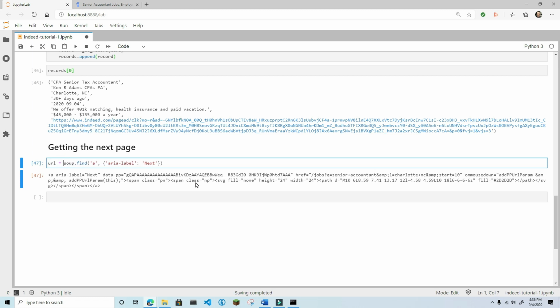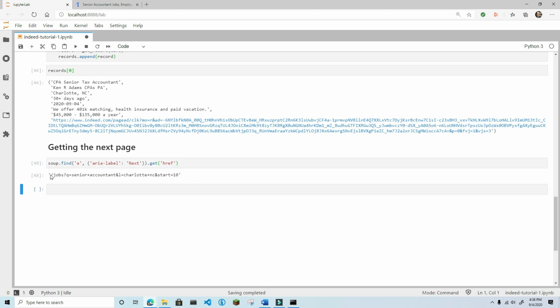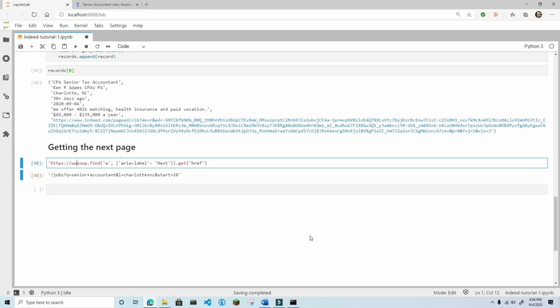Now this serves two purposes. First, it's going to tell us where to go to next, but also it will be an indication that we've reached the end of the results if the find method can't find this tag on the page. If the program can't find the tag, it will return an attribute error because we're trying to pull an href property from an object that doesn't exist. This is a relative URL, so prepend the root of the web page to get the full URL.